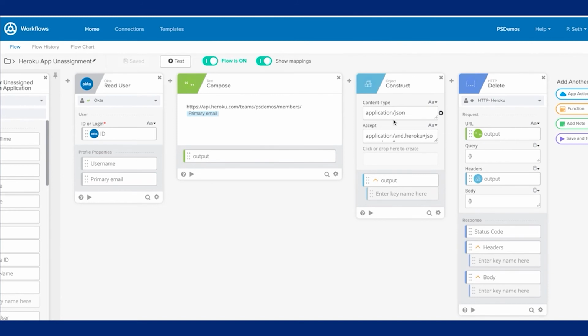Also, in case of the headers, you will see that there is a content type that I have provided here, and an accept header, which includes the Heroku app version. The header requirement can actually be different for each application, and based on your APIs, you may want to provide different header values as well.